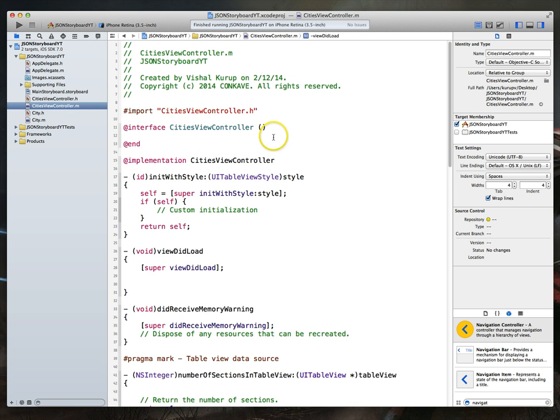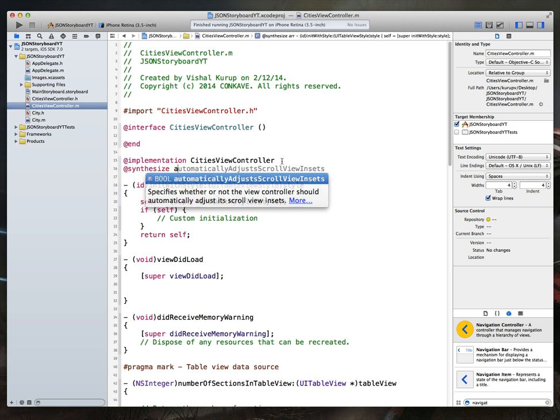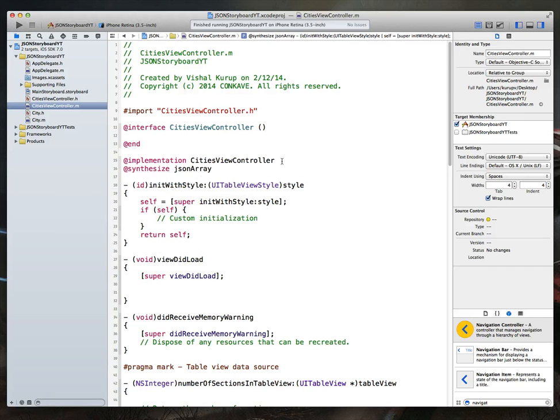Okay, with that done, let us quickly synthesize it again. Some people might prefer not to do it this way. I personally like doing the @property and @synthesize method. It's your preference at this point. Neither option is really incorrect. Okay, so we'll say citiesArray, do that.